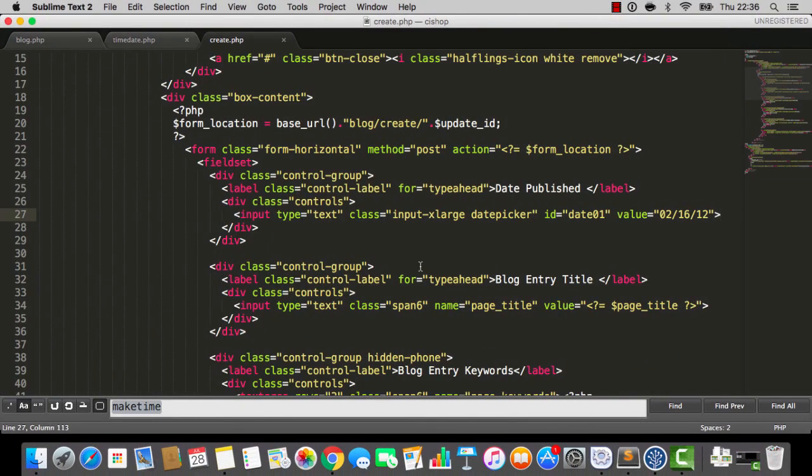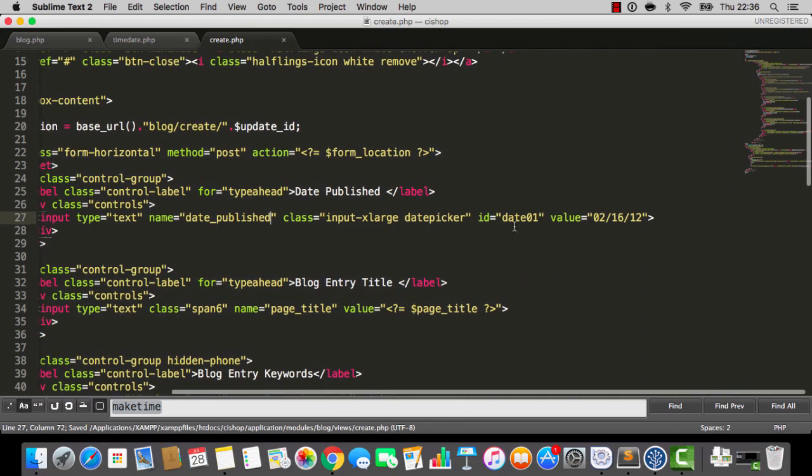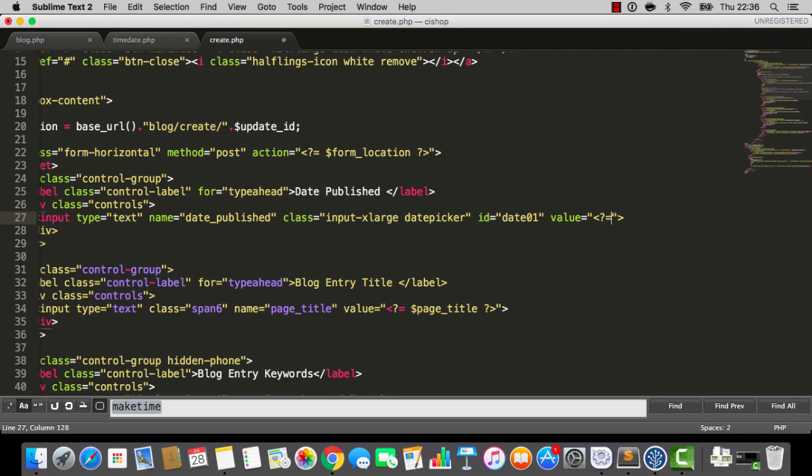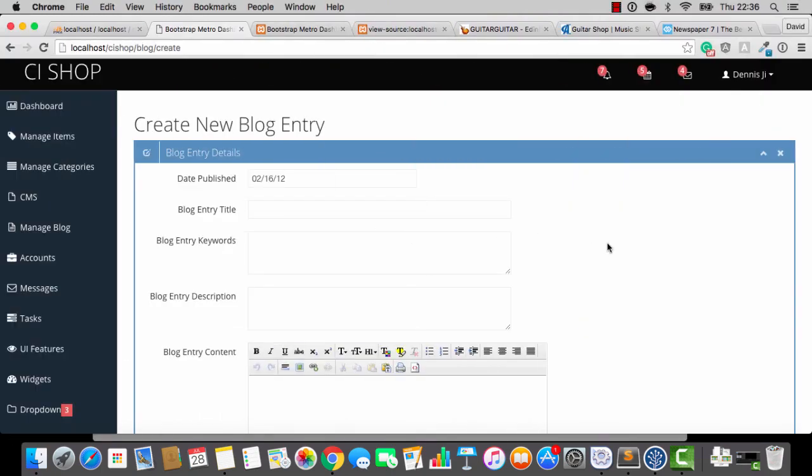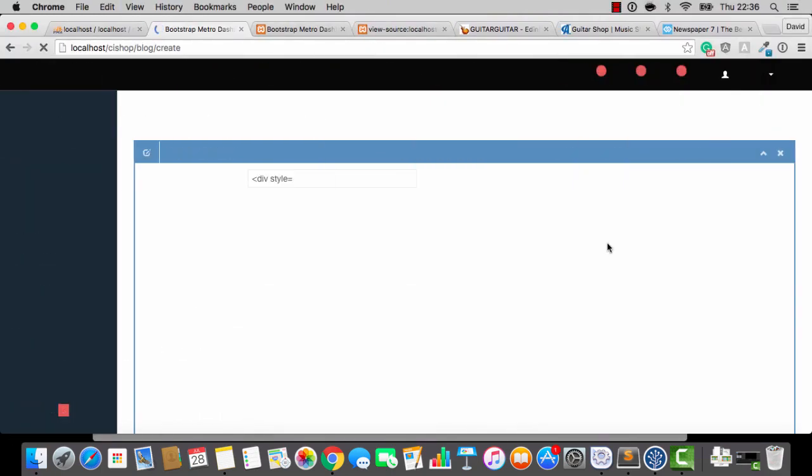So let's make this thing actually work. First thing we're going to do is I'm going to change the name to date published, okay? The name gets changed to date published. And then in the value, I'm going to change that to date published, okay? So if we go back and refresh the screen, we're going to get an error message here, okay?